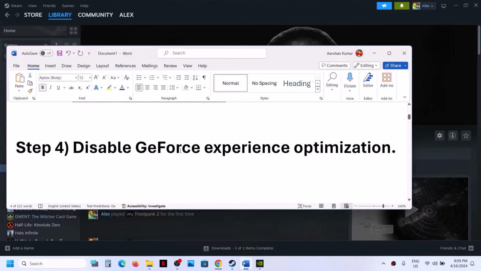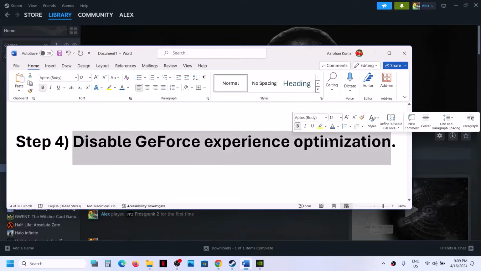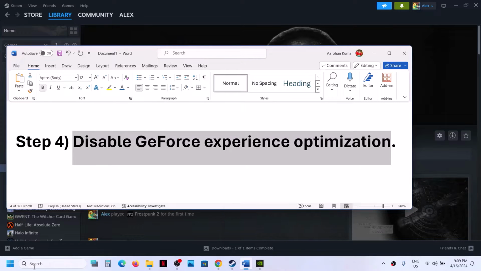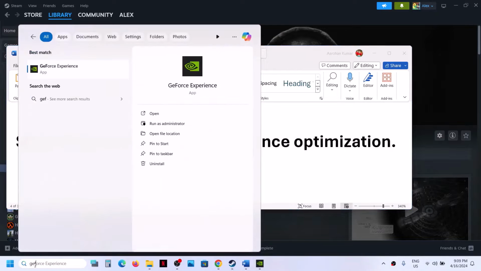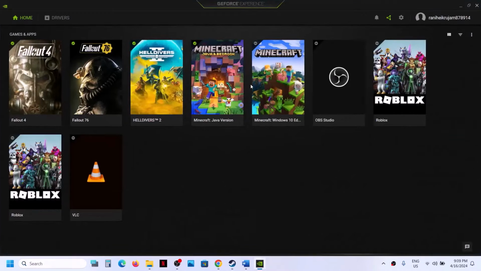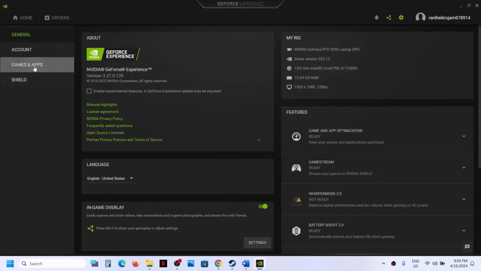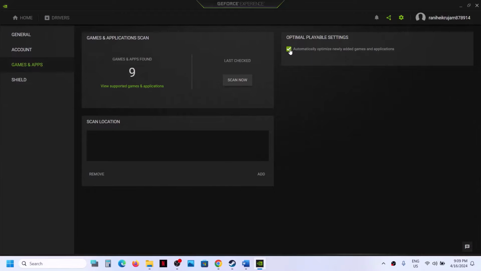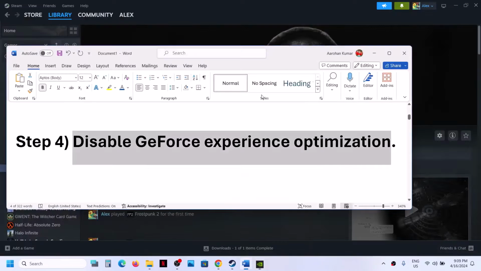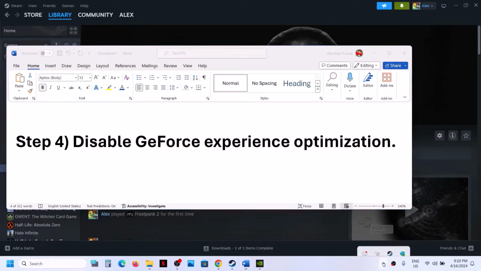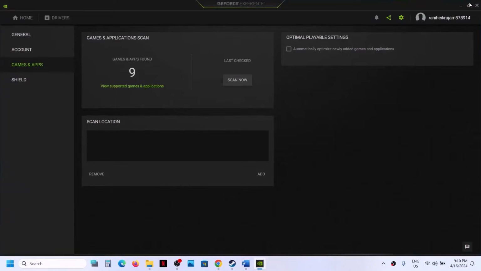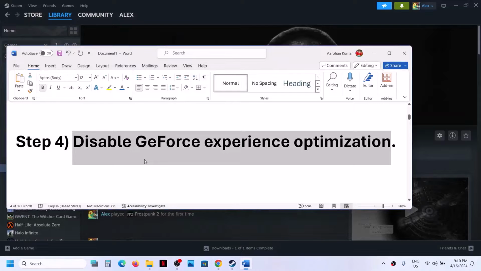Next step is to disable GeForce Experience optimization. So if you're using GeForce Experience, open it, and then on the top right here you can see settings, the gear icon, click on it, and then go to games and app and uncheck the box which says automatically optimize newly added games and application. You can uncheck this box and then you can simply close GeForce Experience. So if GeForce Experience is open, you can close it and then launch the game and then check.